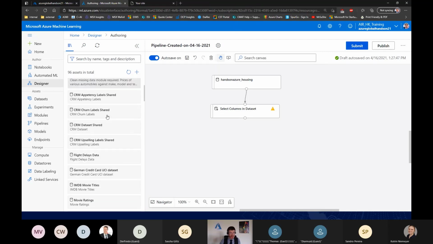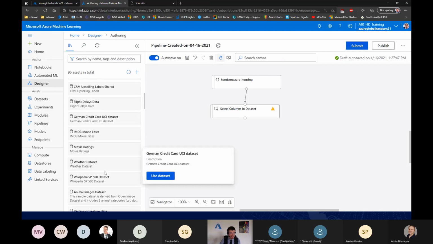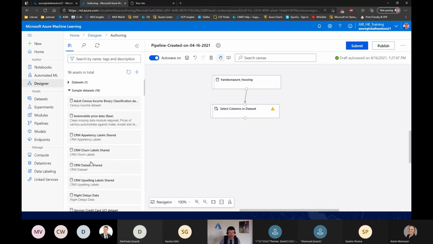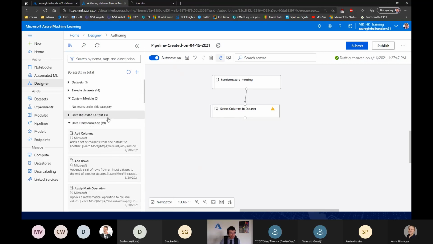So these are the example data sets, by the way, that Microsoft provides. We have IMDb movie titles, we have movie ratings, we have CRM data if you wanted to work with that, so you can try out all of that.